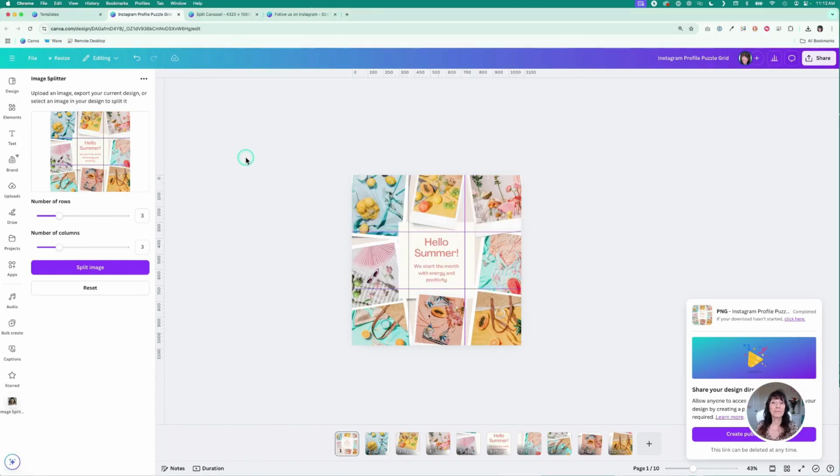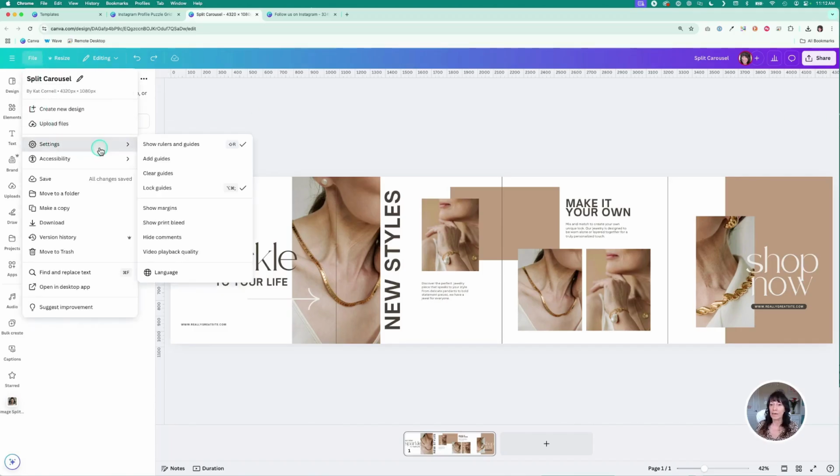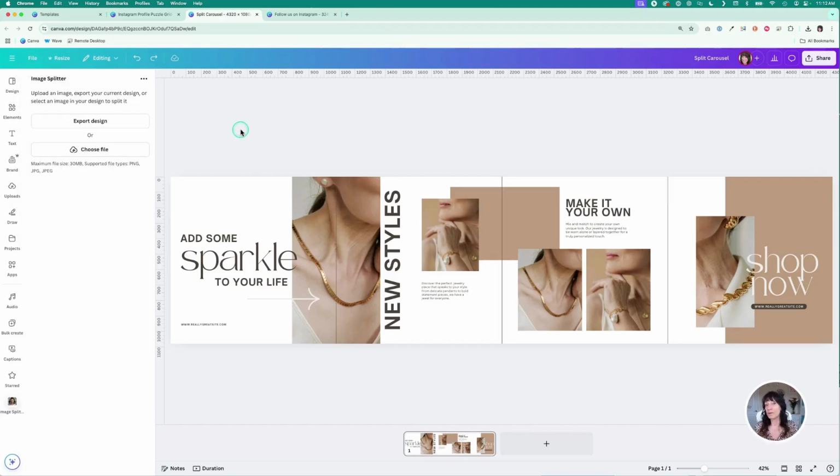What about a seamless carousel? So let's go do that. I have this image right here, and I have already added my grid lines. So once again, I went to File, and I added my guides, and I added how many pages I was going to use. Since this is a carousel, and Instagram uses 1080 across, however many pages you want that carousel to be, you simply multiply that by 1080.